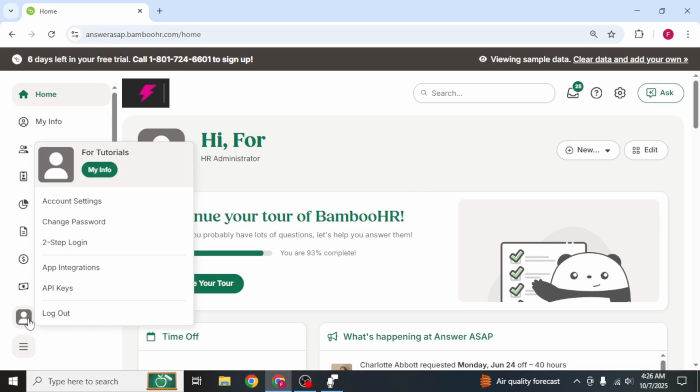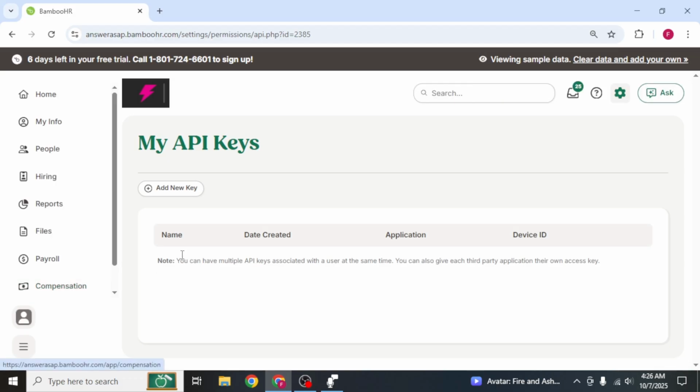A menu box will appear, and in that menu, you'll see an option labeled API Keys. Click on it to open the API Key section. From here, you'll need to create a new API key. You'll notice a button that says Add New Key.